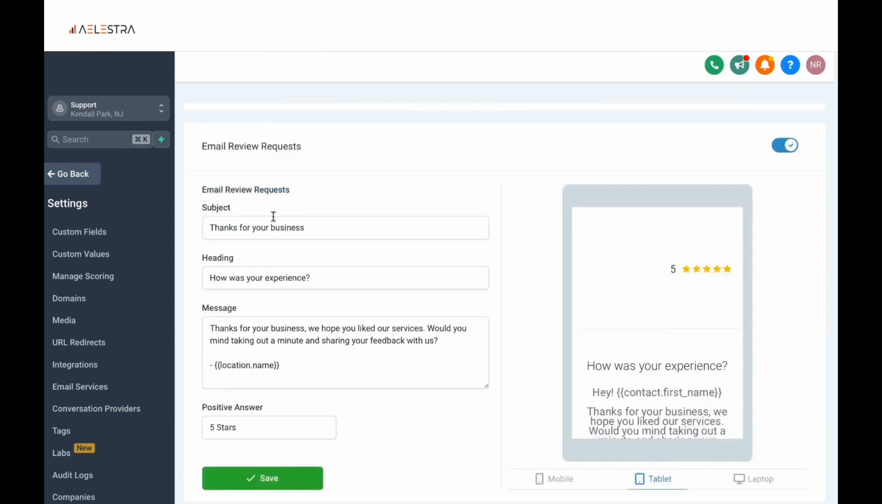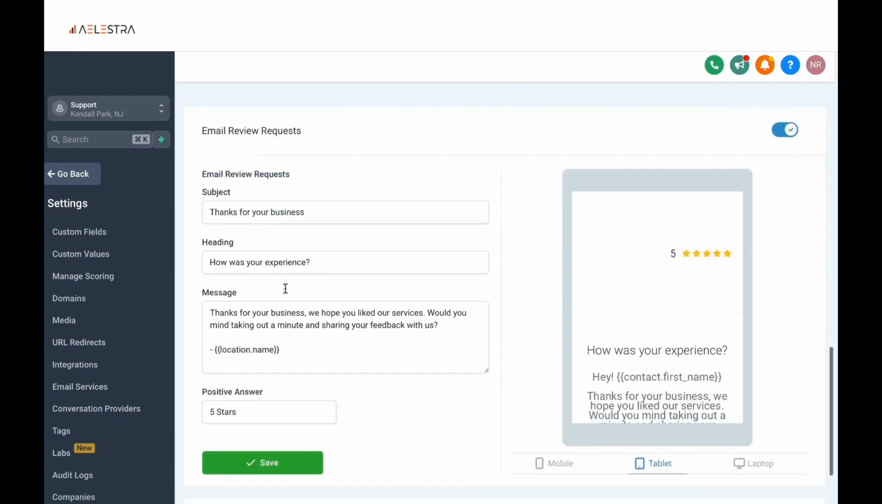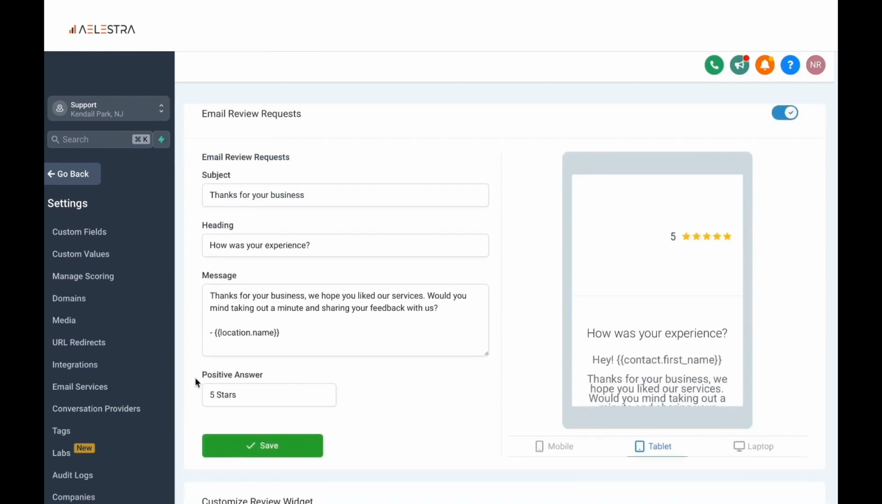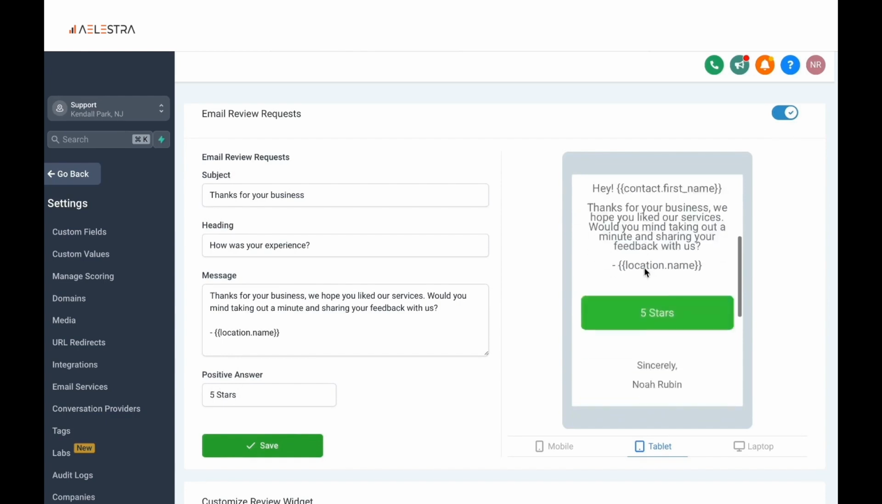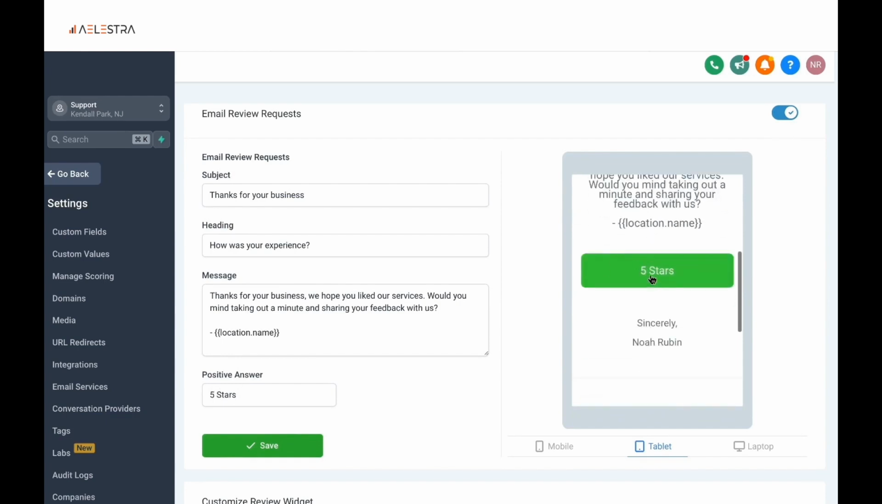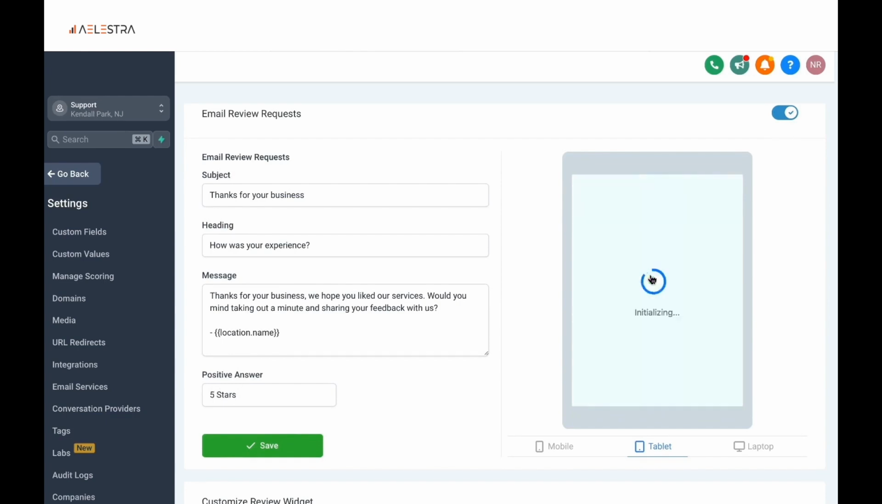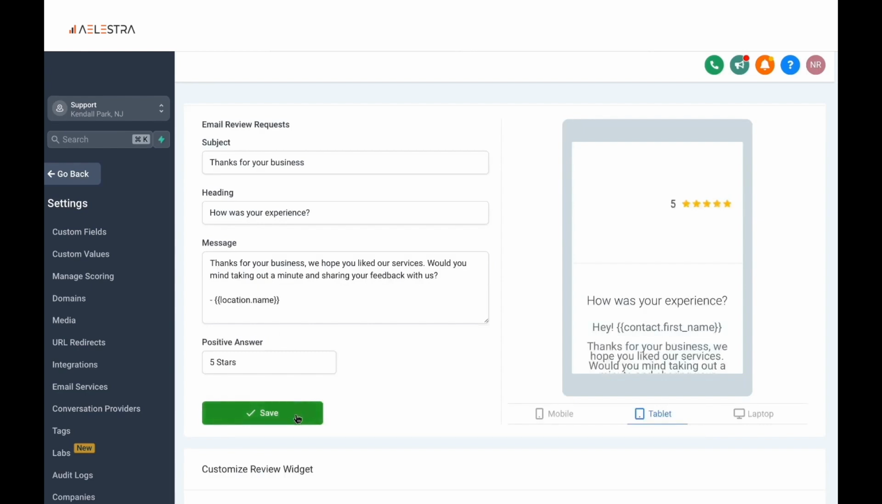And you can do a similar thing with the email review requests. However, there's another field in the email section which is pretty cool. This is like a button that will prompt people to think about if they had a good experience. And you can title that button right here. Click on the button in the email, and it will take you to the review request. Once you're satisfied with the settings, hit Save, and then we're done.